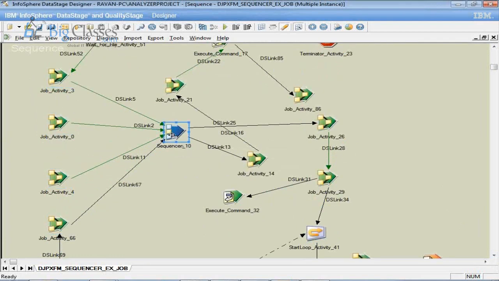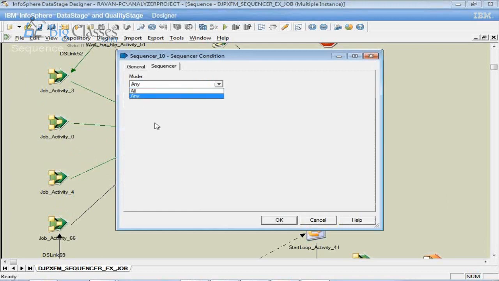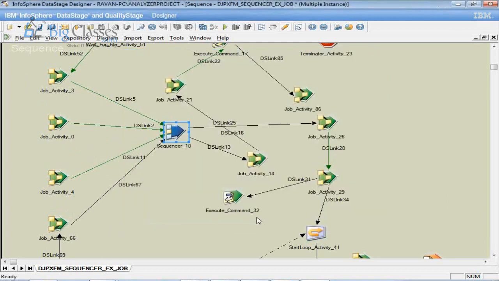And here, this is a sequencer stage. If I put any, there is an option called any, just an example I am giving. If any one of these jobs finishes, then the next flow will start automatically. This flow or this flow or this flow, something.